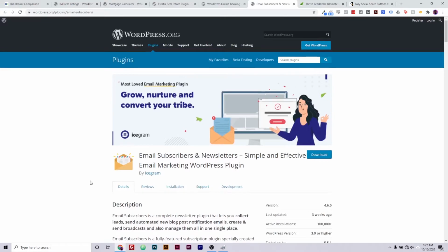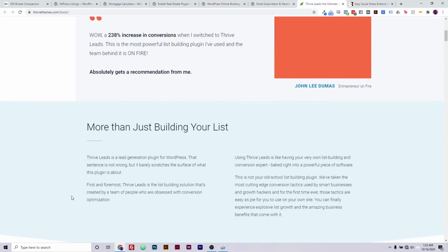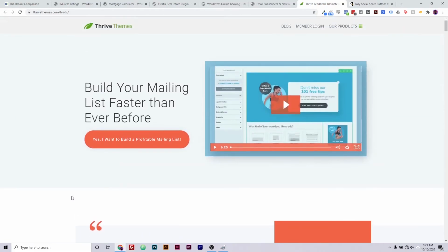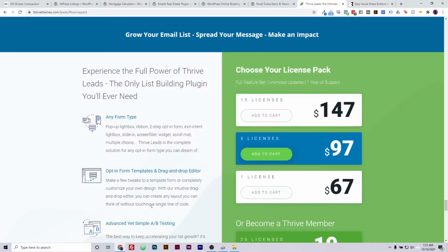Now, to collect those emails, I really love Thrive Leads. If you are using Elementor, you have an option of making pop-ups on there, but Thrive Leads is really made to grow your mailing list, and they just do a really good job at it. Now, this isn't a free plugin. You do have to buy it, but you can make money off of your email list for sure, so it's a good investment.